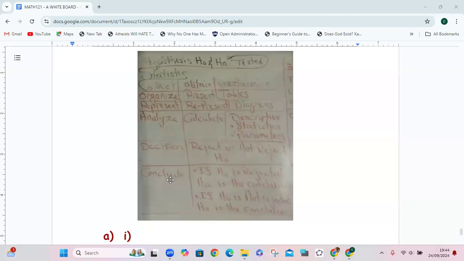and then to conclude. If the null hypothesis is rejected, the alternative will be the conclusion. And if the null hypothesis is not rejected, then the null itself is the conclusion. So that's basically, in a nutshell, what we are here to learn to do.